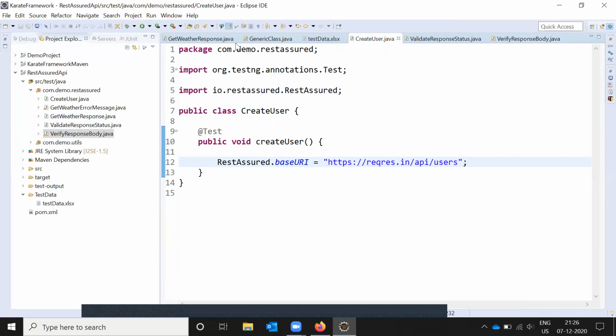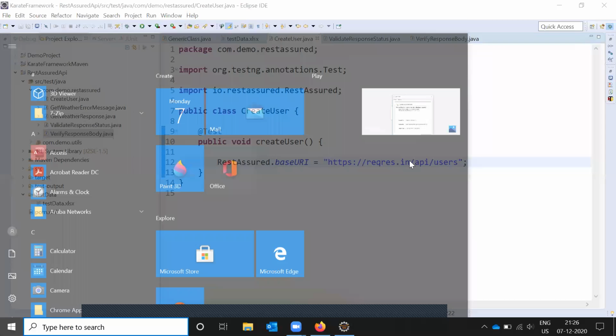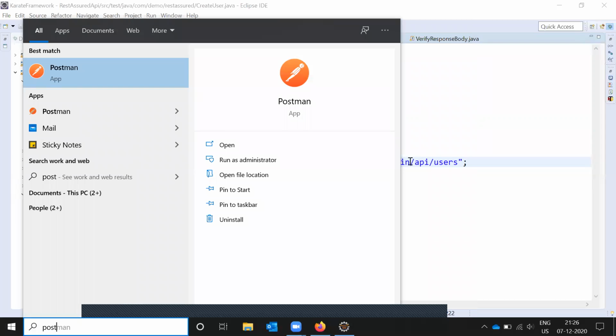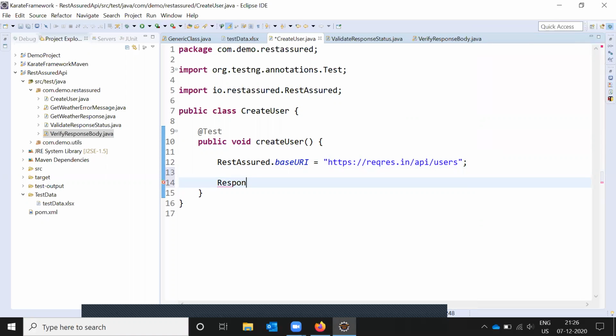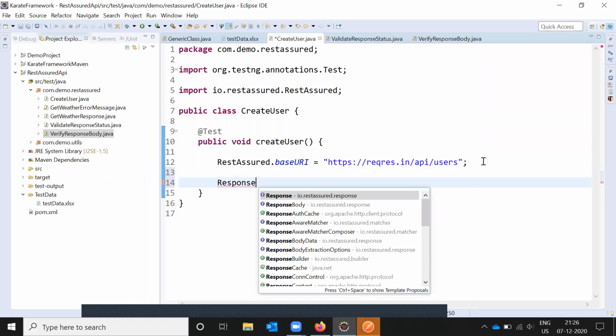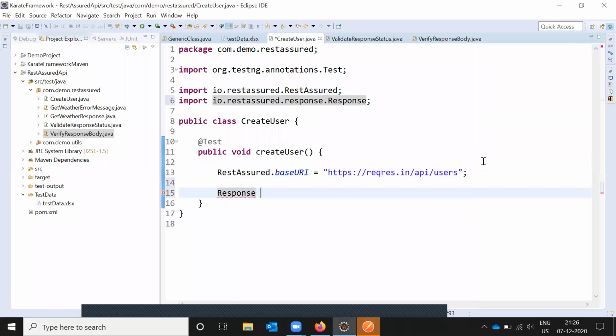We can pass it in two ways: we can pass some of the URL up to here, and the remaining things we can pass in the post method place also. But now I'm going to pass the complete URL. The second step is we need to store the response first. The response we are going to pass.